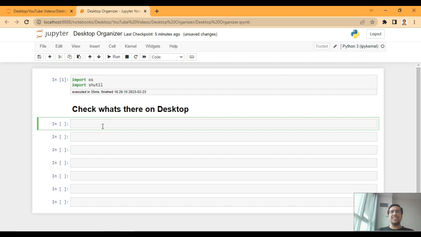Okay, first step. Let's check what's there on the desktop, right? And for that purpose, let's call our os library. So we're calling os, and from os, we are calling path.